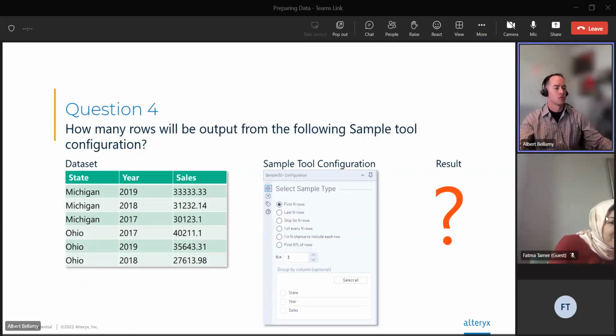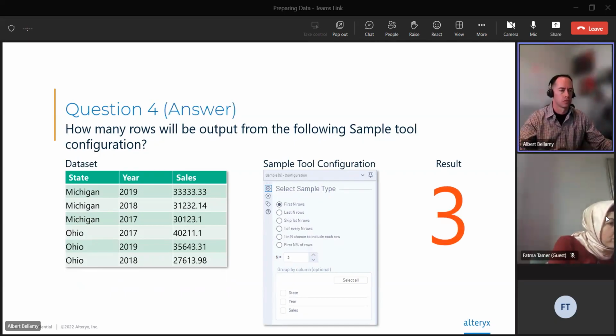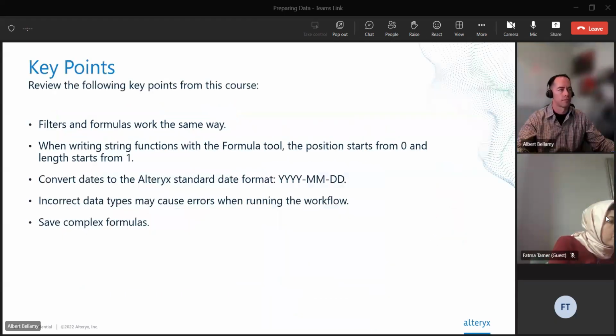Okay. How many rows from this sample tool configuration? We're going first 3 rows we have not grouped. Okay, if you didn't get group, then it's gonna return, I believe, 3 rows. 3 rows. Yep. All righty.